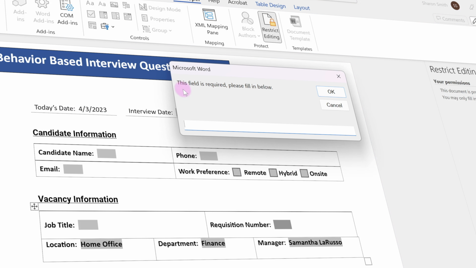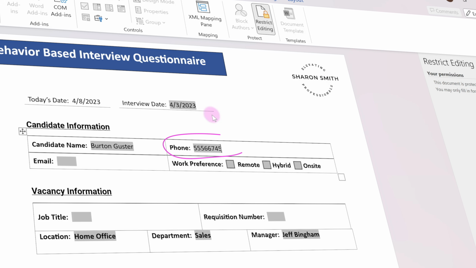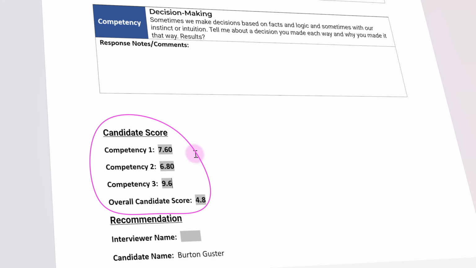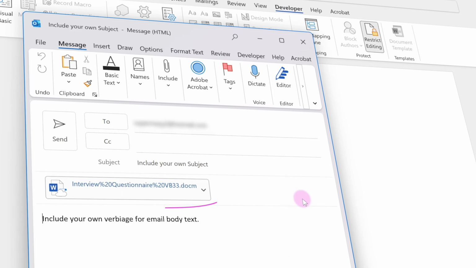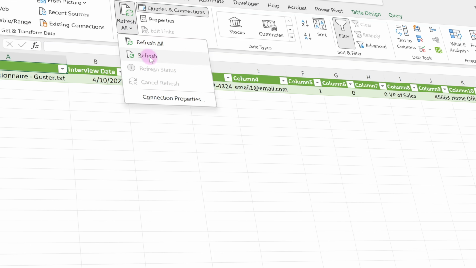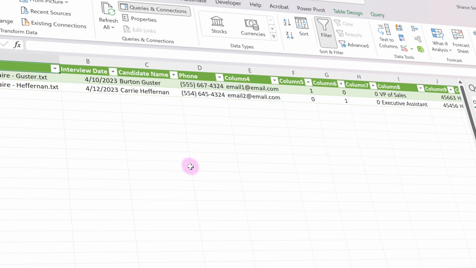We'll program required form fields so users can't bypass a required field. We'll review how to enforce field formatting like phone numbers, and how to program calculating form fields. Then we'll configure a submit button so users can email completed forms back to us as email attachments. Finally, we'll gather and analyze our form results in Excel.